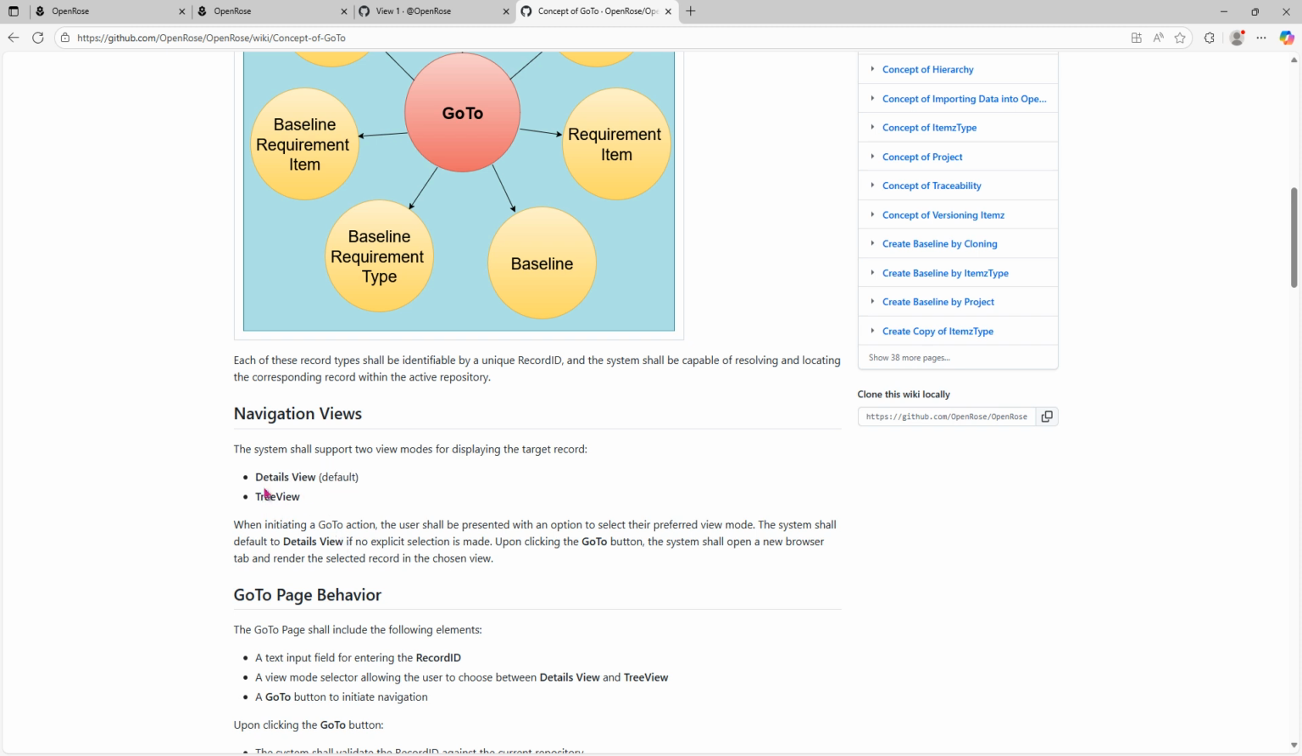The default option that we will choose for the user will be the detail view. The reason being that if you have a large project, loading the tree view would require quite a lot of data to be included in the communication between the client and the server, which will have some degradation of the performance. That's why we decided to go for the detail view by default, but you can always change that and click on the tree view when you provide the ID for the record that you want to get to.